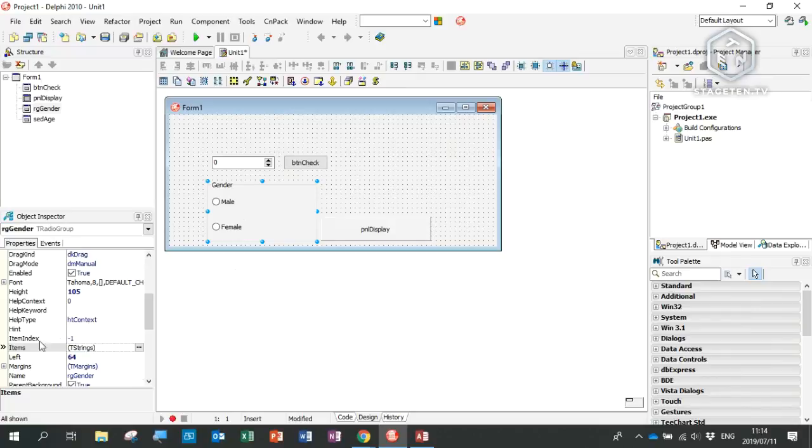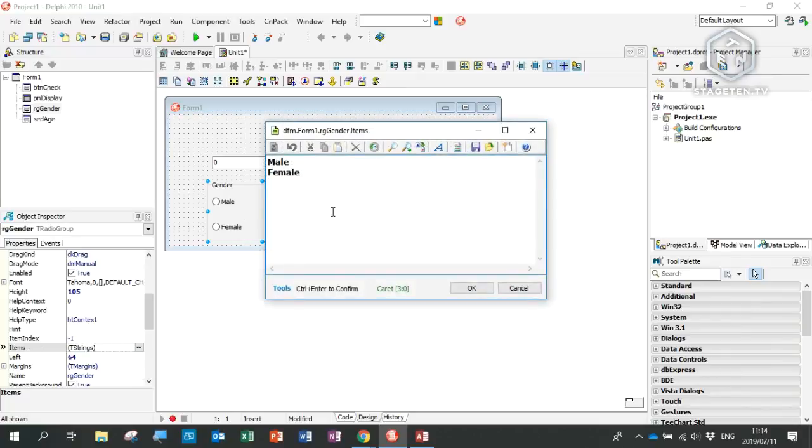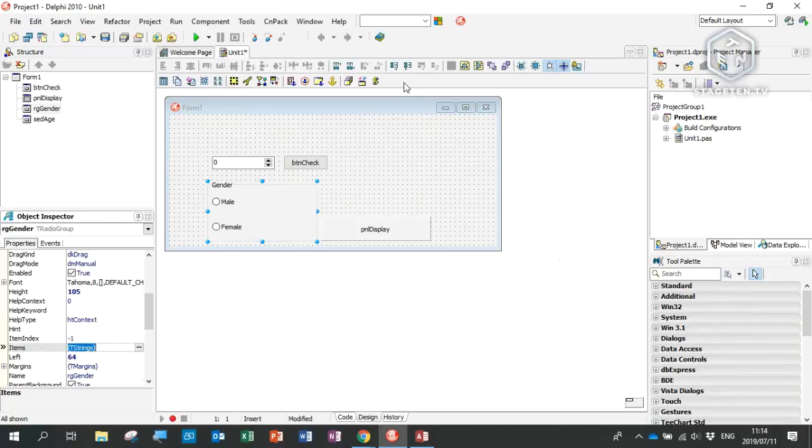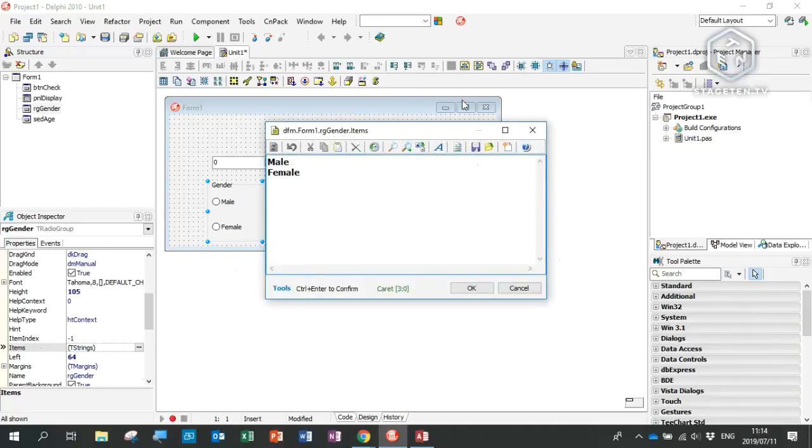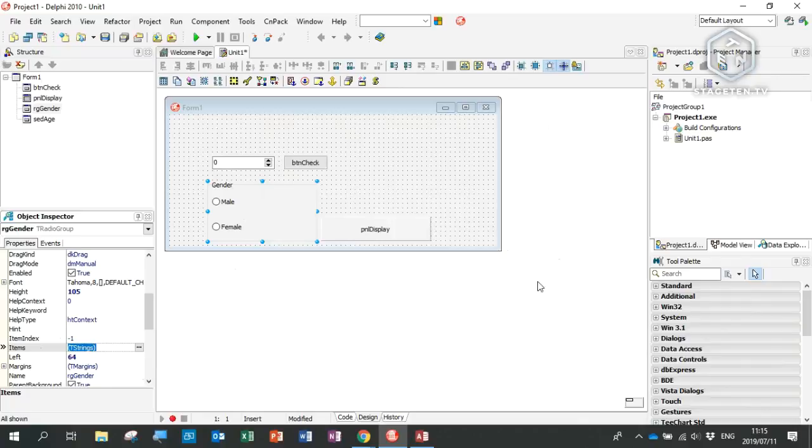You click on that, you go to items, and you type in male and female. As many things as you type under each other there will be your radio buttons. Now look here. You must also know that these radio buttons have an item index. This one's item index is 0. This one's item index is 1. So the first one is 0, the second one's 1. You will need to know that at some later point.